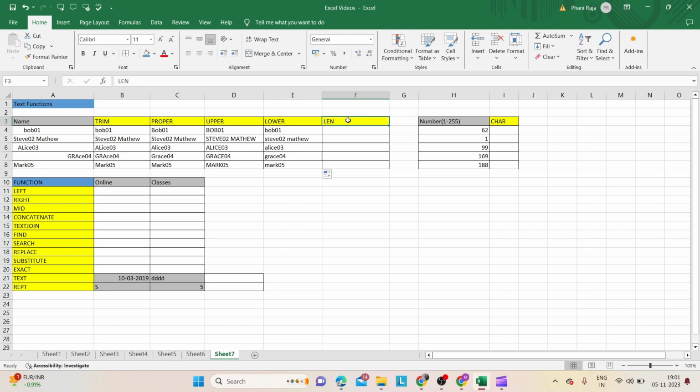Fifth comes the LEN function, that is, the length function. It returns the length of a string. It counts the number of characters in the text string and returns the length. It goes like this. Type is equal to, the function name, open the bracket, select the cell, close the bracket, enter. So we have BOB01. There are 5 characters in this particular input, and it's the same with the others as well.